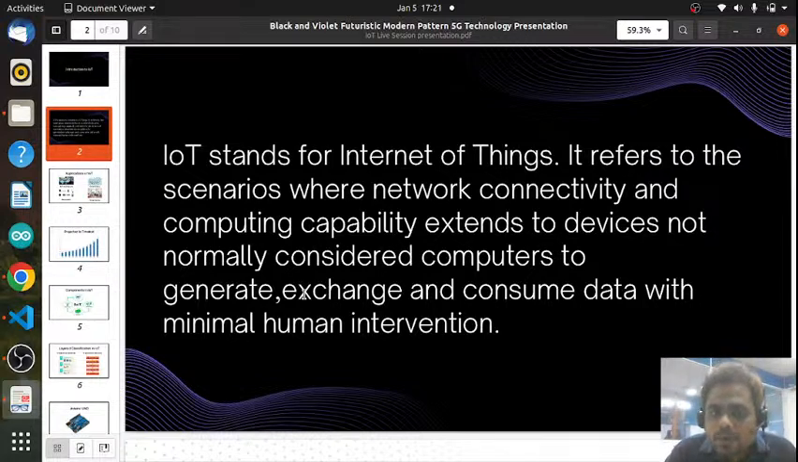Network connectivity and computing capability extends to devices not normally considered as computers. So it means that it is extended to devices like sensors or other low-end devices like microcontrollers, and the data is exchanged and consumed with minimal human intervention, which means humans have a minimal intervention in the exchange of data. That means the exchange or processing of data.